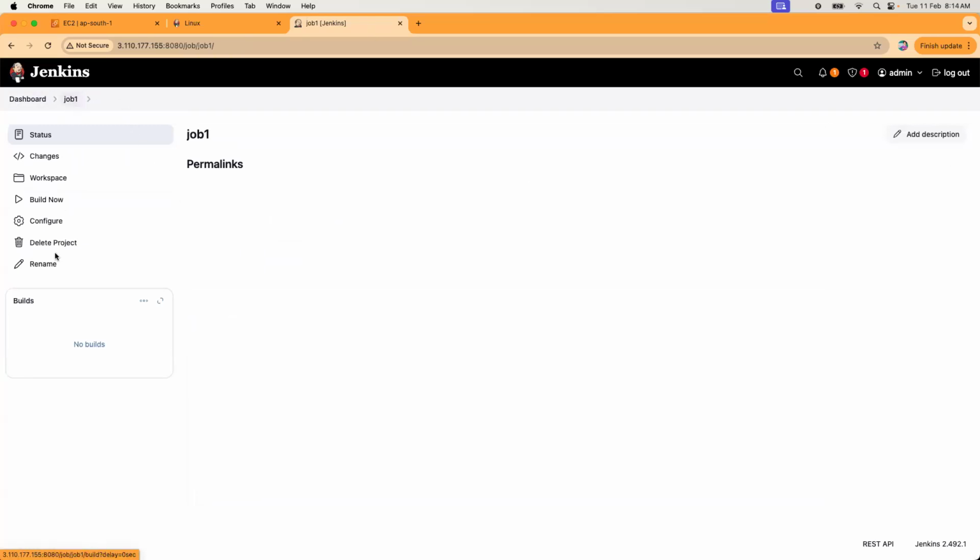Here you can see the job is created. Now you can run the job. Here you are seeing Build Now, right? This is nothing but running the job, building the job. It's not that it's building the code. Okay, you have to understand the difference. This is running the job. So let me run the job.